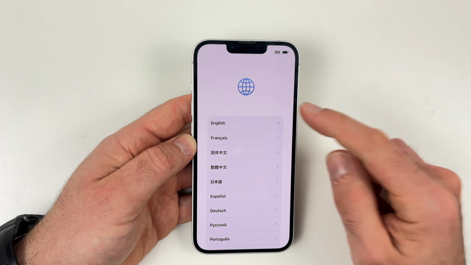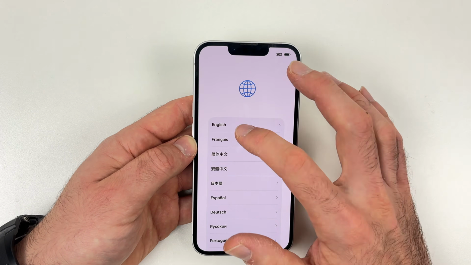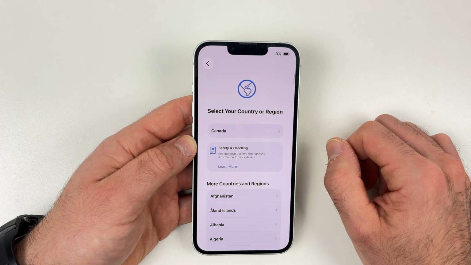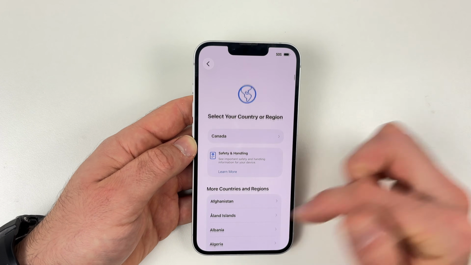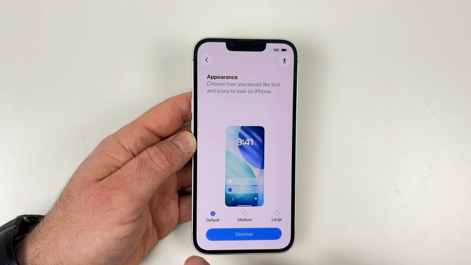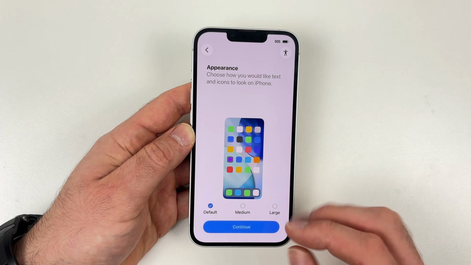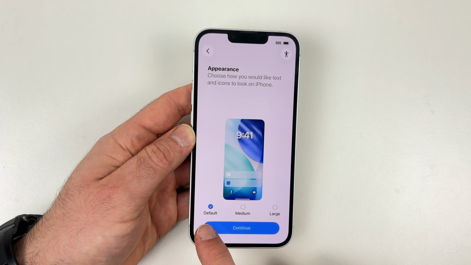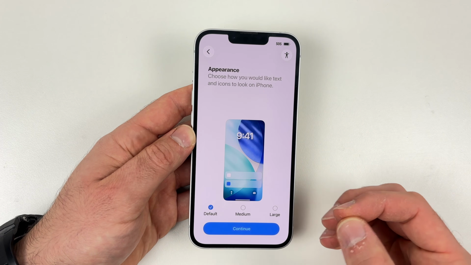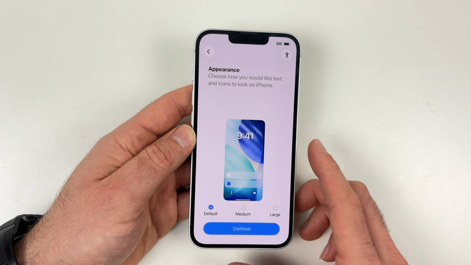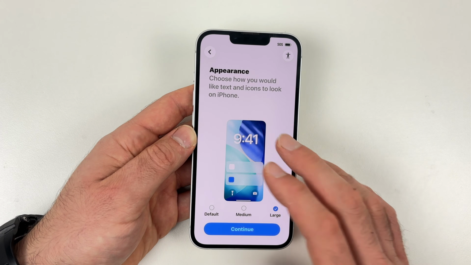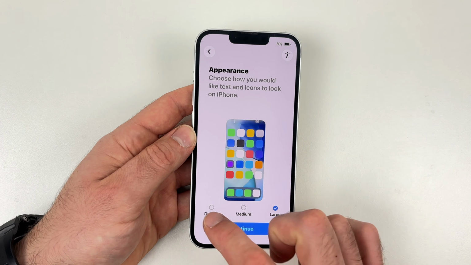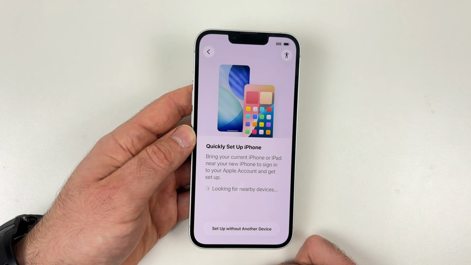So let's get started. So first screen, you'll have to select the language. Select the one that you wish, then select your country and region. Next, we have to select the size of whatever is on the screen. I suggest you leave it to default, but if you have trouble seeing things, maybe you're visually impaired, you can set up to large so everything looks a bit larger than usual. I'll leave it to default.